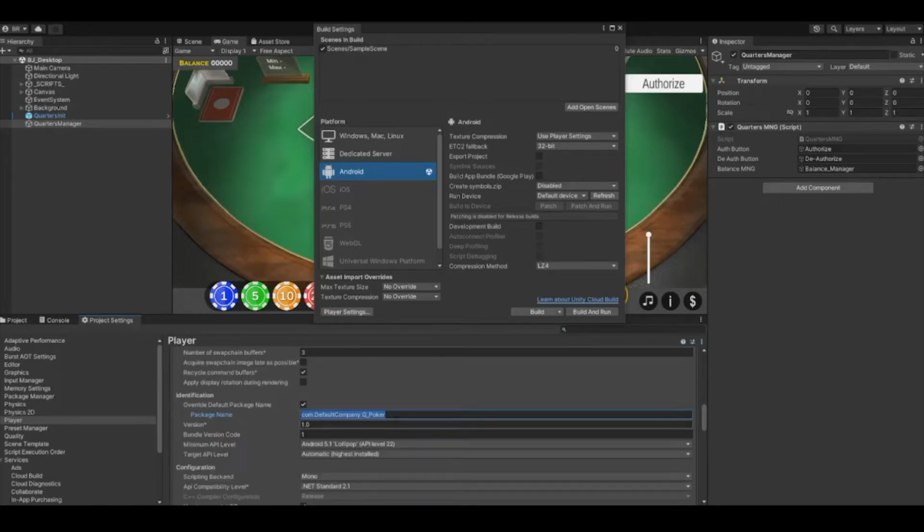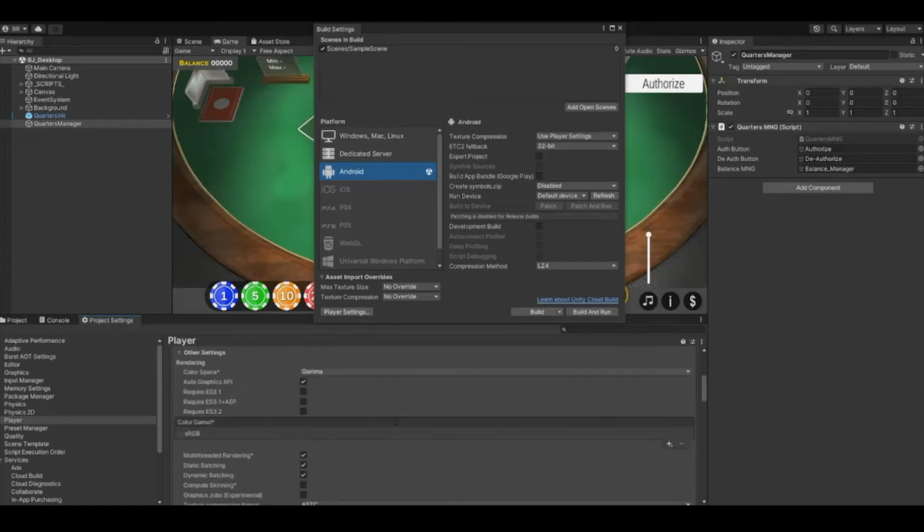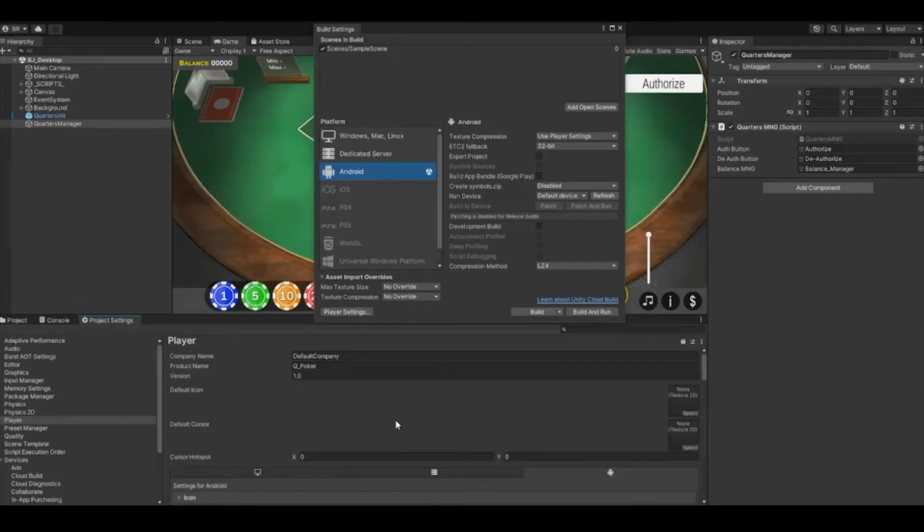In Player Settings, you'll need to set up your package name, which you will use in the Quarters app page. The package name is usually set as com.companyname.productname. If you do not know your company or product name, these can be found and adjusted at the top of the player settings. By default, your company name is set to default company. Remember where your package name is because we'll need it for later.